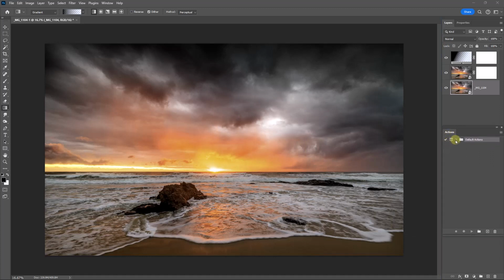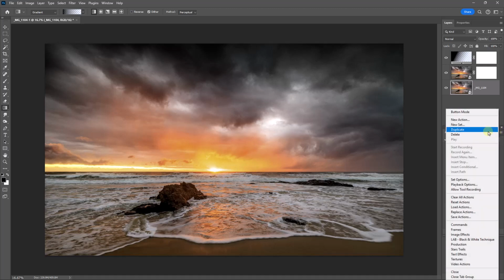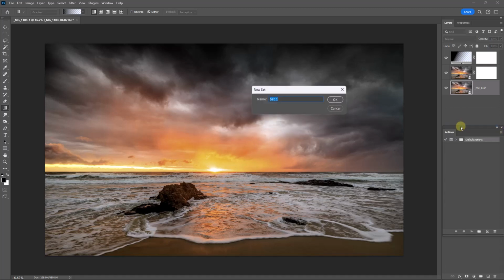Now here there's quite a number of default actions that come with Photoshop. But what we're going to do from the top right here is to make a new set. Now we can call this anything we wish, and I'll just call it Barry's. But within that set, we can create as many actions as we like.